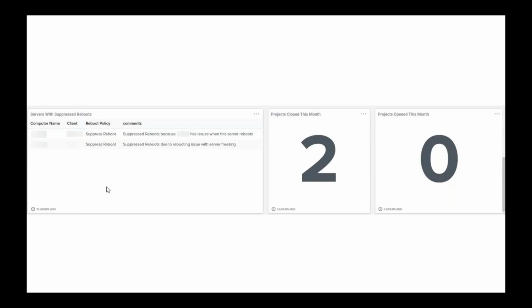Like for example, we had issues before where some of our scheduled reboots got suppressed for work that was going on, and then those suppressions stayed in place and never got removed. So we quickly created, Ken helped us create, a gauge here so we can see when a reboot has been suppressed, and our project team takes a look at that and determines whether that's still valid or it needs to be removed.